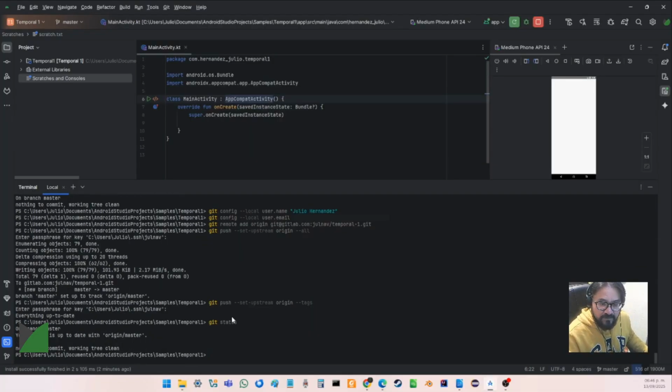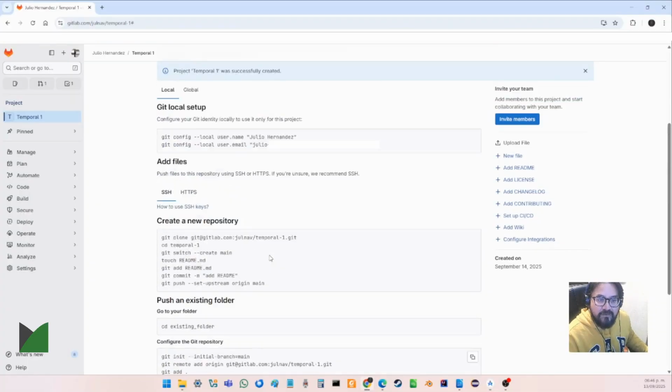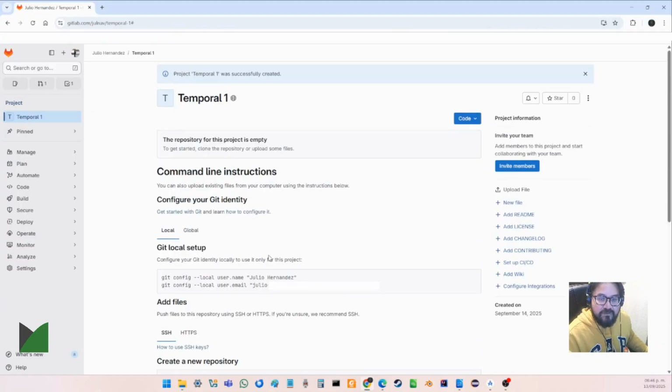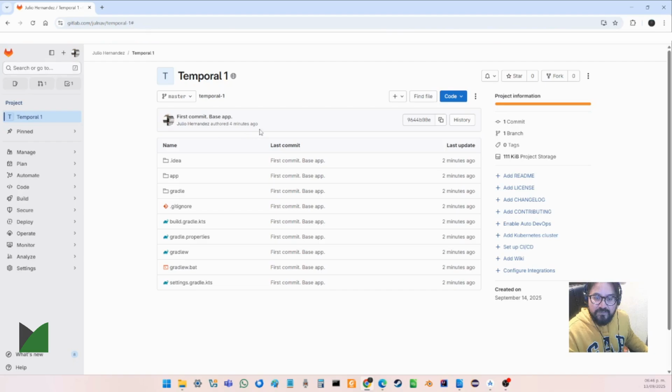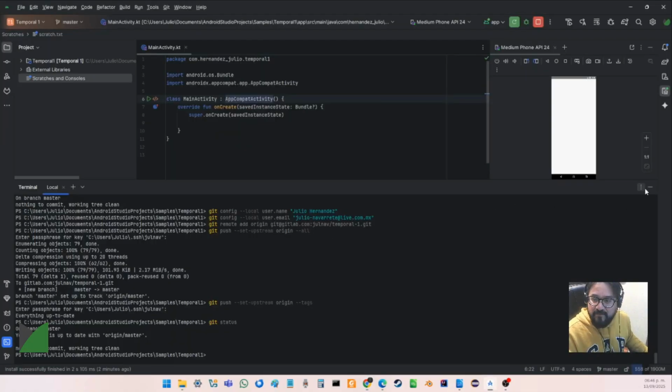So let me take a look at my remote project. Let me refresh this. So it is, the first commit is uploaded to my repository in GitLab. Let me finish this app.